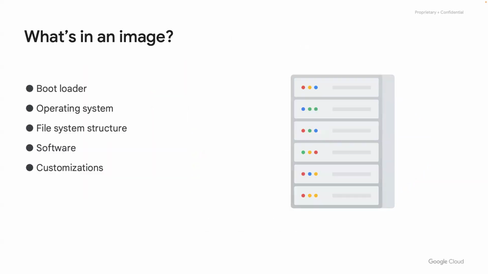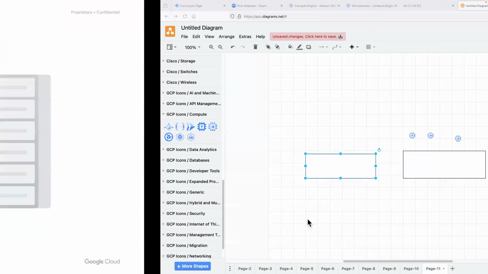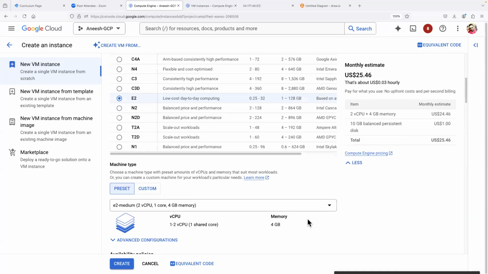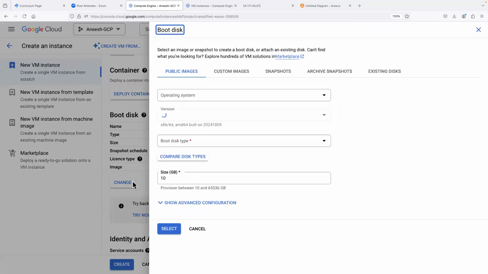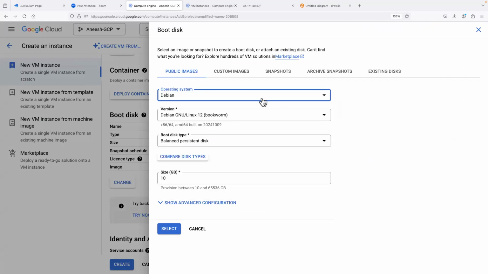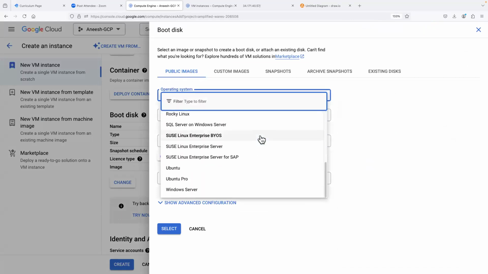Okay. Now we have a few more topics. One is image. We already discussed this while creating. We have selected the image. So let's discuss a little more about it. Public images. You can see a lot of operating systems here. These are provided totally by Google Cloud.